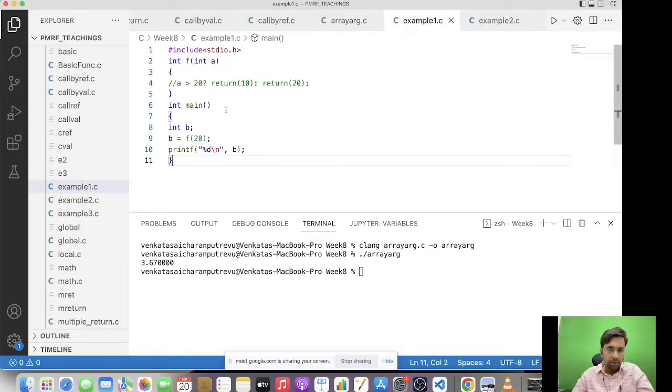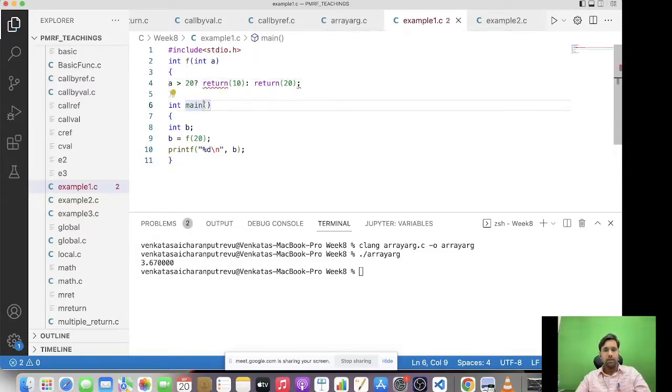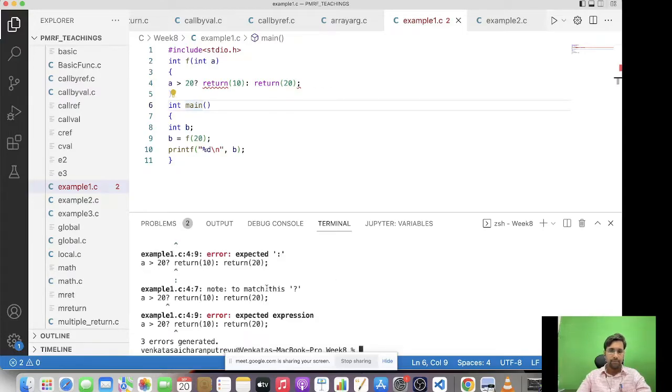So this is a program. The moment I try to uncomment this value, it says "expected an expression", because the C compiler will not expect any return values in the ternary operator. That is the issue here. If you try to compile this, you can see that ternary operators will not accept this thing. So that is the fundamental difference, the fundamental issue in this problem.